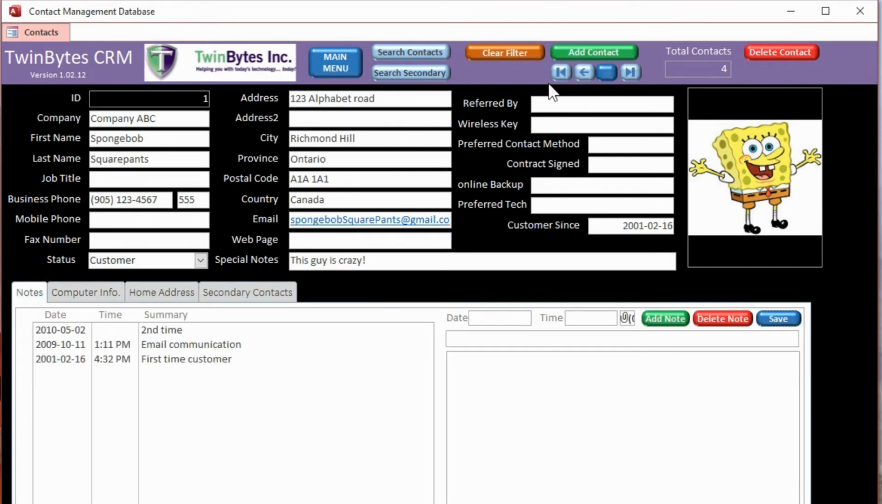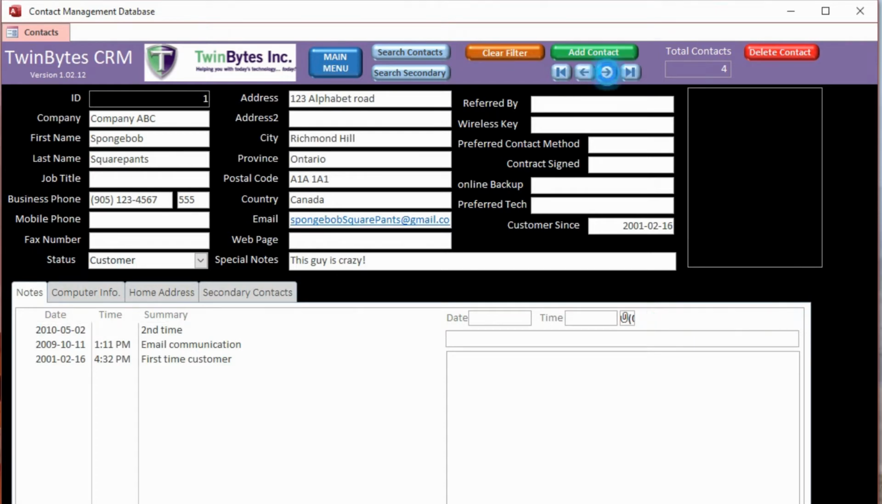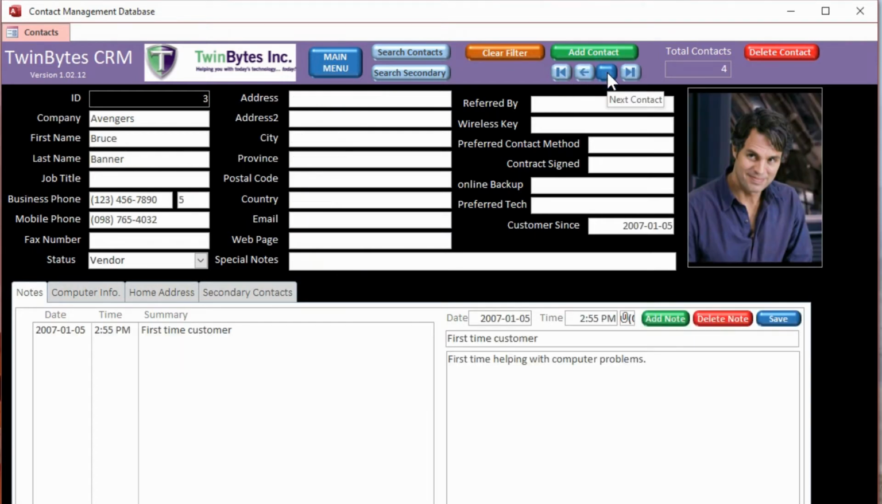Now, you can also navigate through these and just scroll through them. It tells you how many contacts you have, and you can delete a contact that you're looking at currently or add a new one.